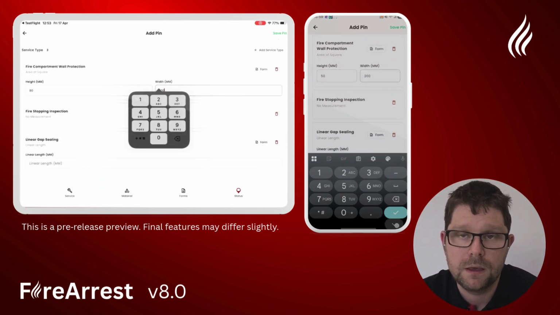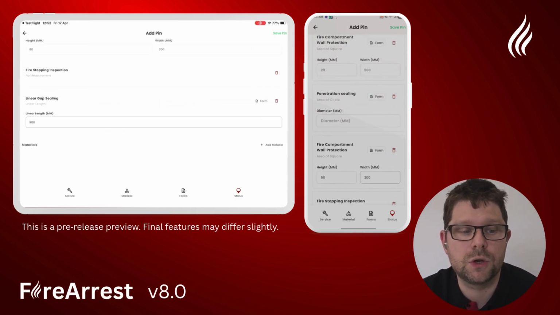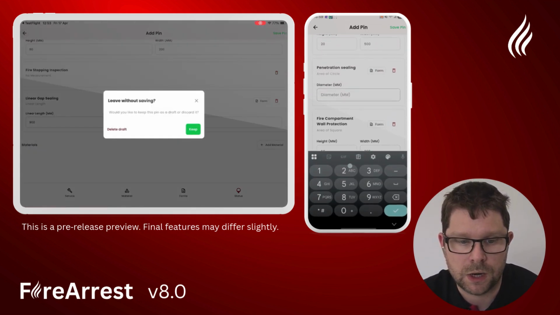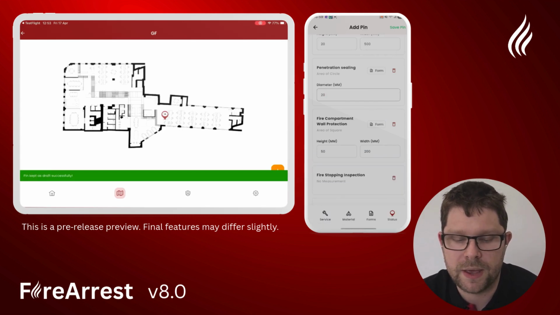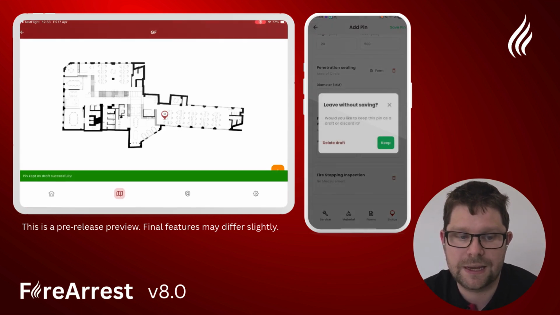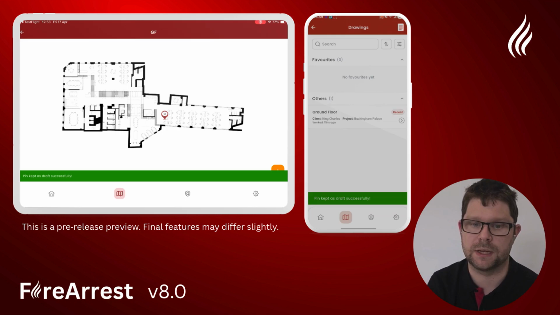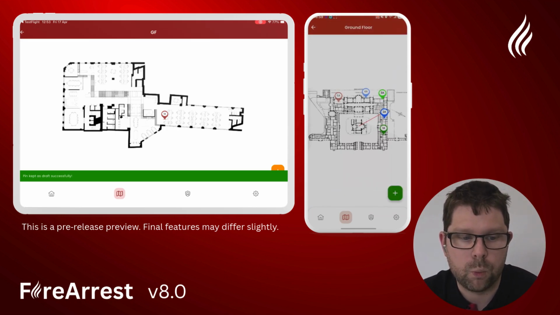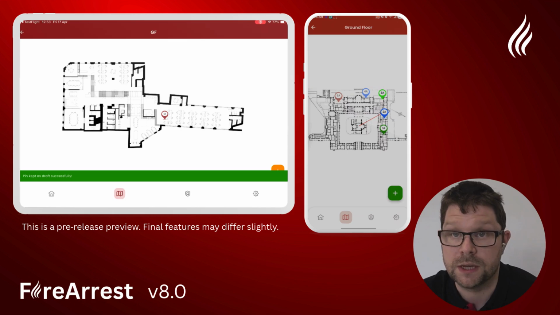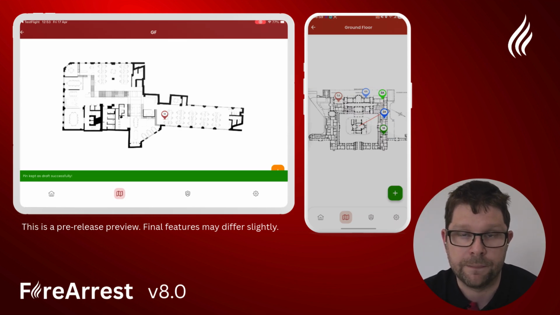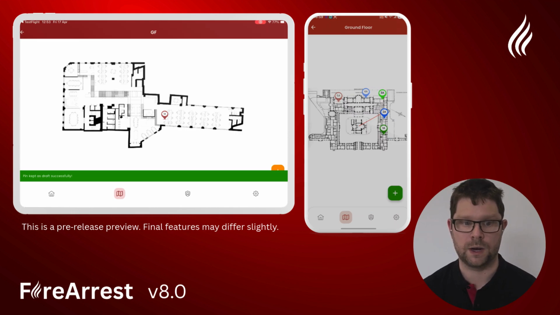And speaking of new features, we've also got a new draft pin feature as well. So if you exit a pin without saving, you can save it as a draft and come back to finish it later. Drafts still sync to the admin center for visibility, but it won't appear on the project reports until you actually fully save that pin. But the big win for it is reliability.